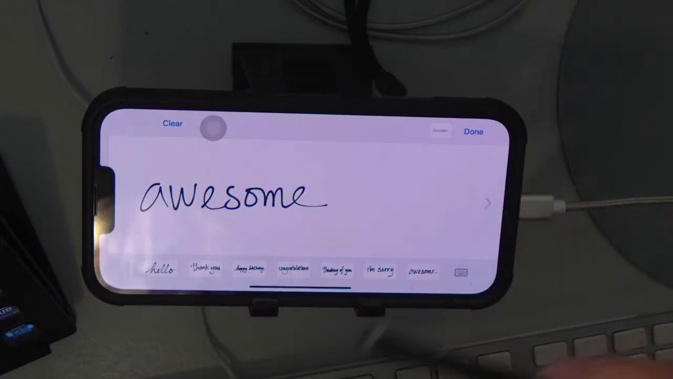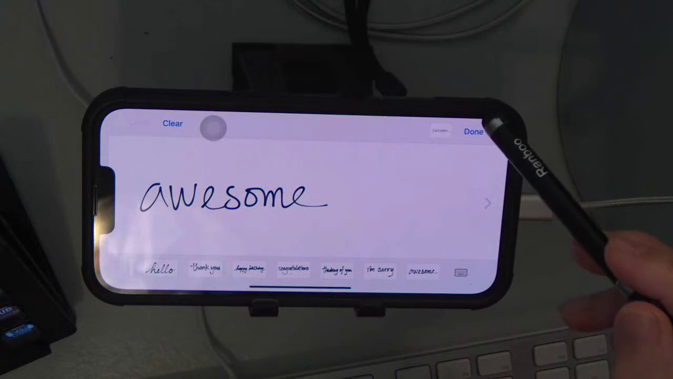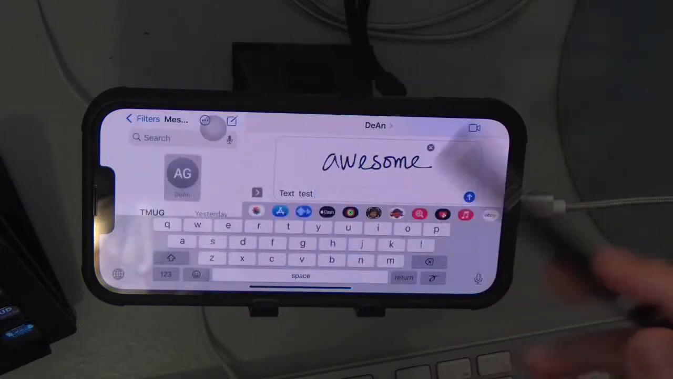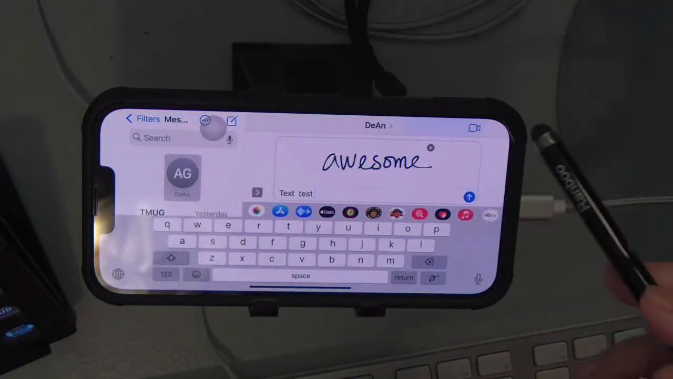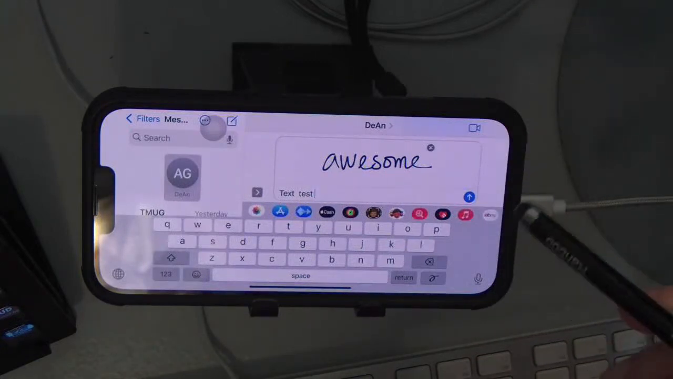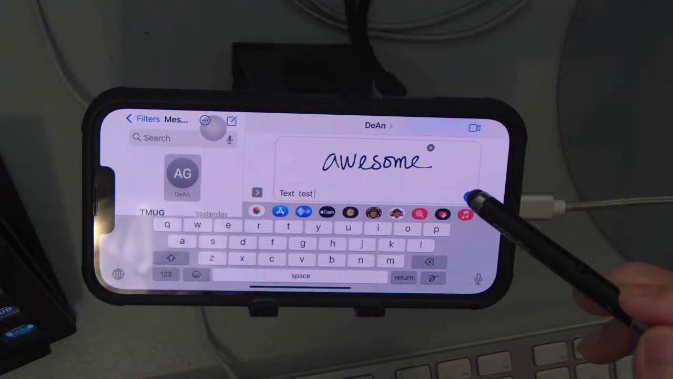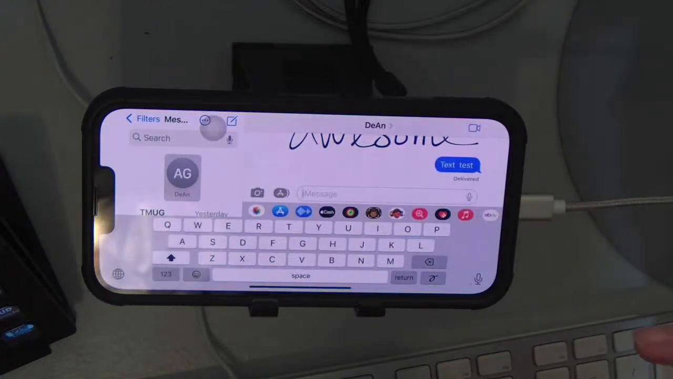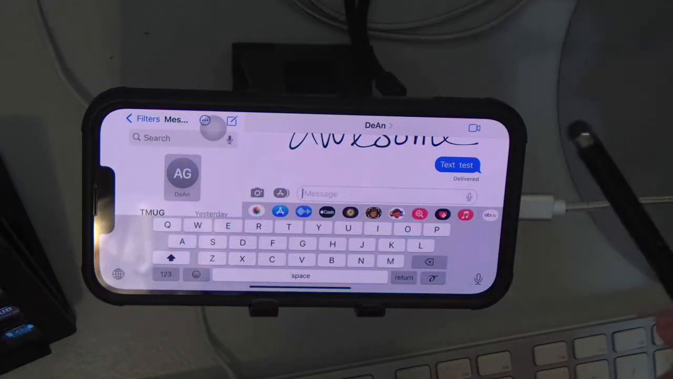So once you've selected whatever you want to do, you click done in the upper right hand corner, and there it is in your message. So then we would just send that message off, and that is on its way to Alexis.